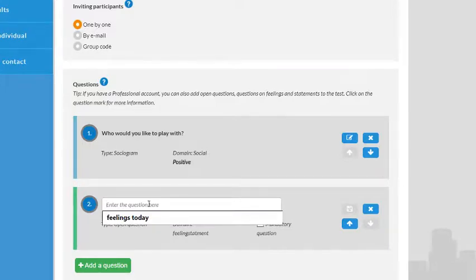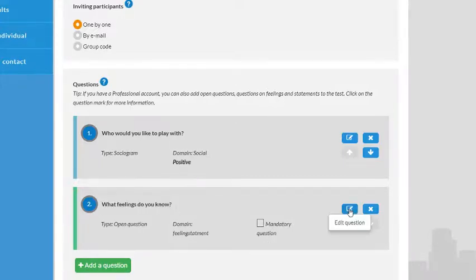So we've got our question. Let's call it, what feelings do you know? And if you come down here, you can make this a mandatory question, or you can allow them to skip. That's up to you. I'm going to leave this blank because maybe for some reason we don't want to ask the question. So you can just leave that blank and it won't force them to answer it. Obviously if you tick that, then it will force the student to put something in the box. Come over here and there's a little save. Let's press save.